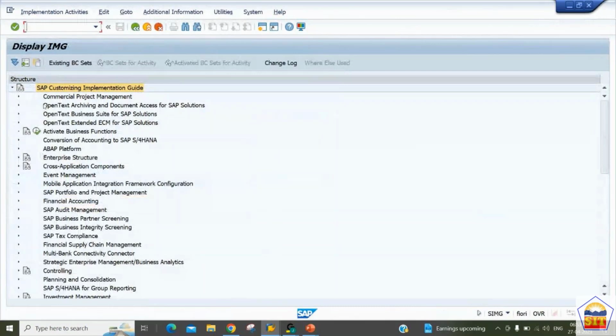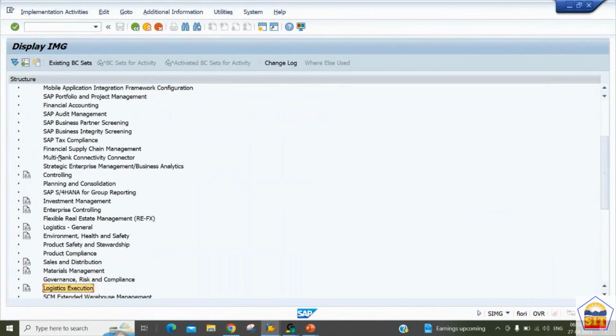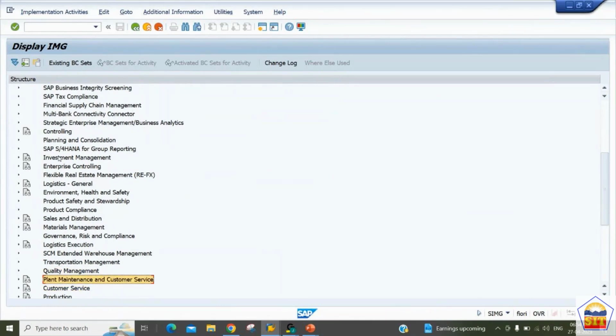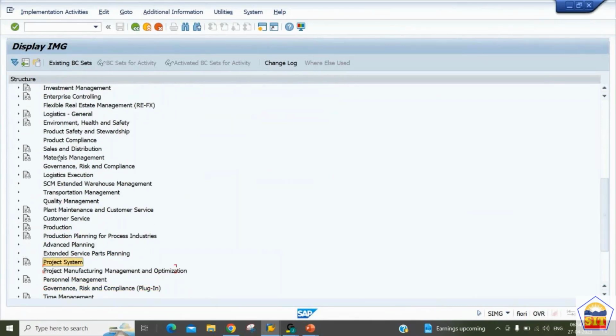Now you can see in the development screen we have different areas. We are not the only consultant. Along with the FI consultant we also have other consultants. For example, here you can see sales and distribution, material management, then logistics, inventory. Here we have SCM, warehouse management, transportation, quality management, plant maintenance, customer service, production. So you can see different areas are available.